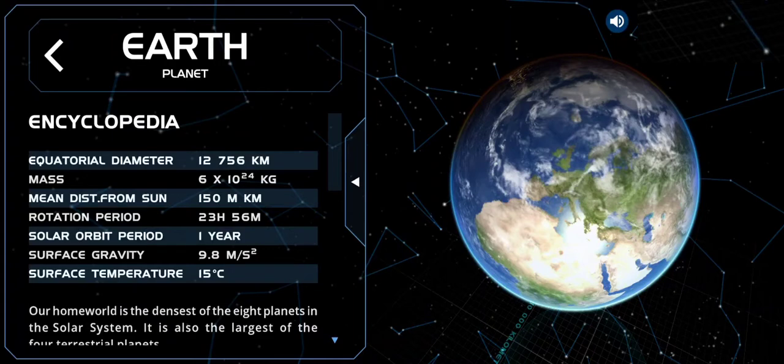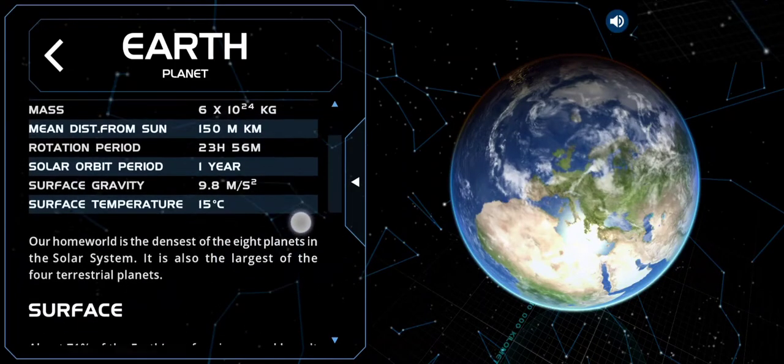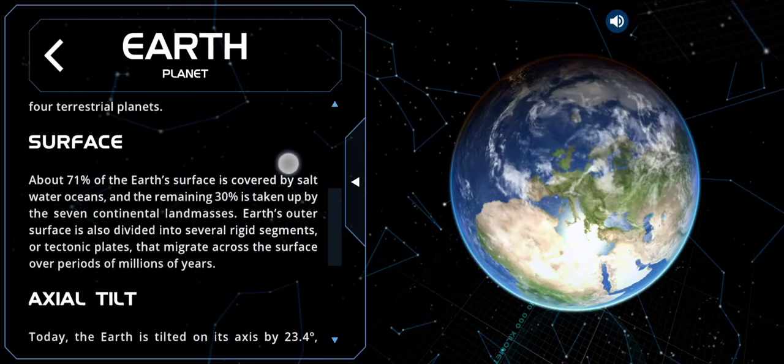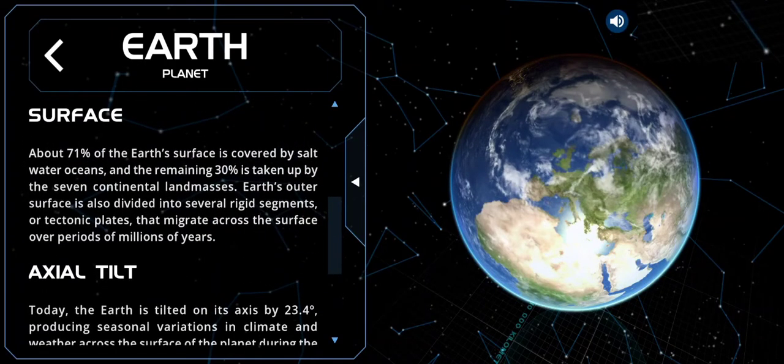Equatorial diameter, 12,756 kilometers. Mass, 6 times 10 to the 24 kilograms. Mean distance from Sun, 150 million kilometers. Rotation period, 23 hours and 56 minutes. Solar orbit period, 1 year. Surface gravity, 9.8 meters per second squared. Surface temperature, 15 Celsius. Our homeworld is the densest of the 8 planets in the solar system.